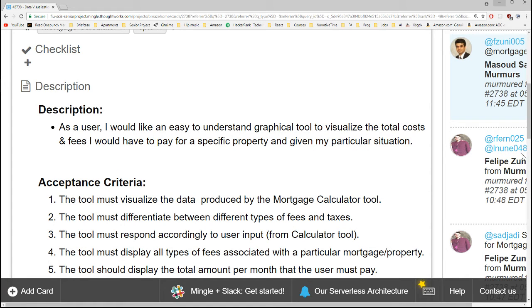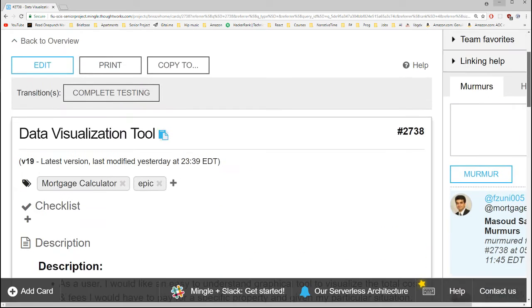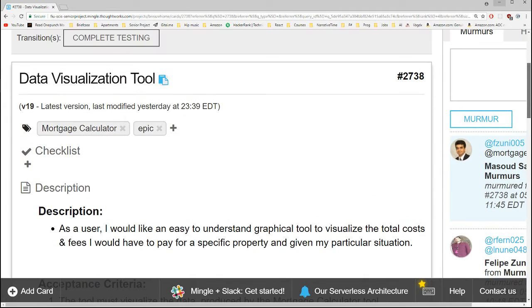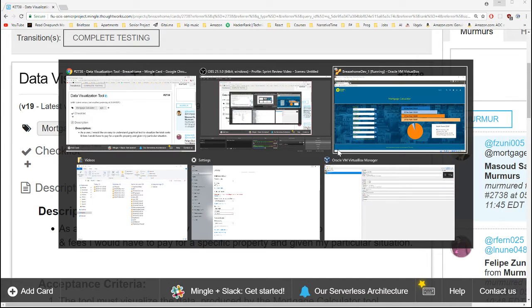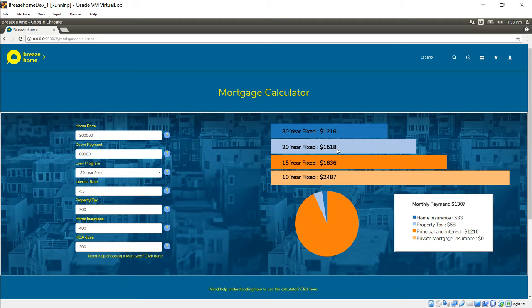So here is the description and acceptance criteria on the Mingle. Description goes like this. As a user, I would like an easy to understand graphical tool to visualize the total costs and fees I would have to pay for a property given my particular situation. And without further ado, here is the data visualization tool.